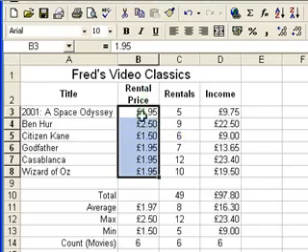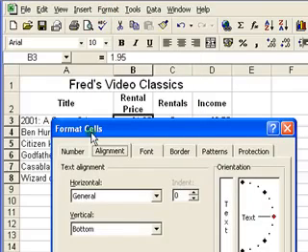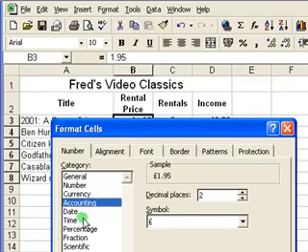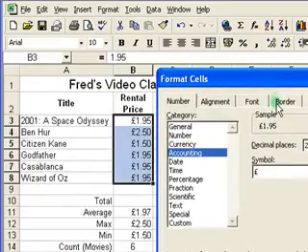If I just select all the values in rental price, I can use the currency button, but I'll just show you the menu option instead here. If I go to format cells, go to number tab, and this time select accounting in the category column, and make sure that the sample is exactly what you want. Now the odd thing here is it doesn't really show you what you're going to get, and I'll just illustrate that when I click OK.